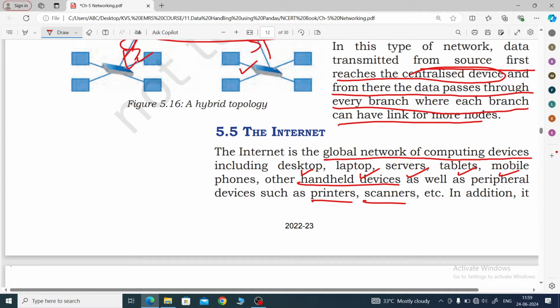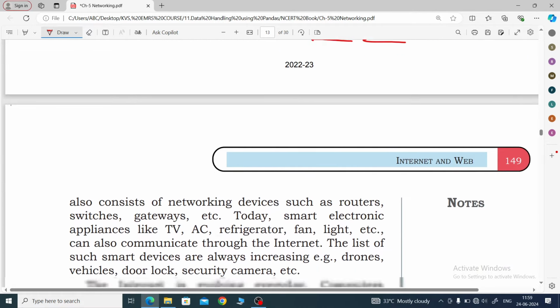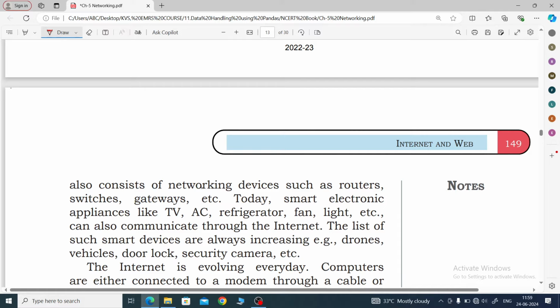If you are connected, then in addition it also consists of networking devices, which means whenever you are sharing your resources, that is also possible. Now, through the networking devices we can connect it. Which networking devices? Routers, switches, gateways, hubs, then repeaters, all are networking devices.